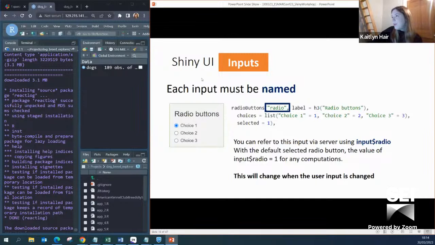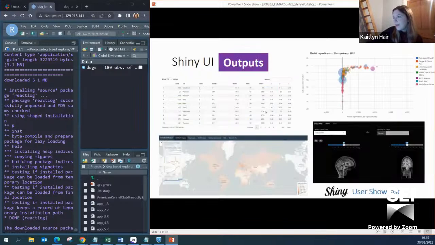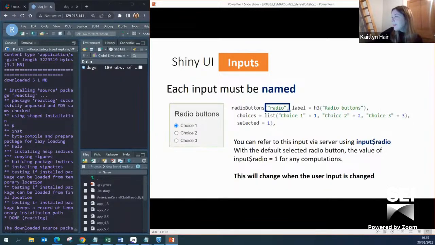So this is just showing you example code for this radio buttons input. You can see the function is called radioButtons. The very first part of this is radio, which is not a very descriptive name, but that is essentially the input identifier for this. For this button, we've given it a label, so we've called it radio buttons, which is how this label comes about. We've put in some choices, so you can see there's a list here of different choices: choice 1, choice 2, choice 3, and we've made it so that by default the selected value is 1, which is choice number 1.